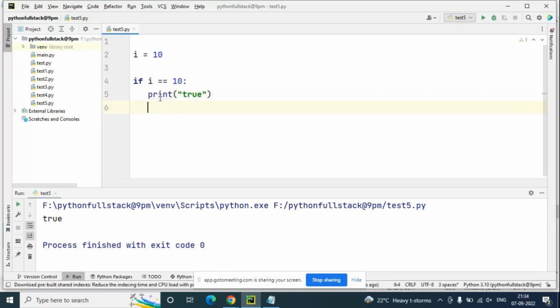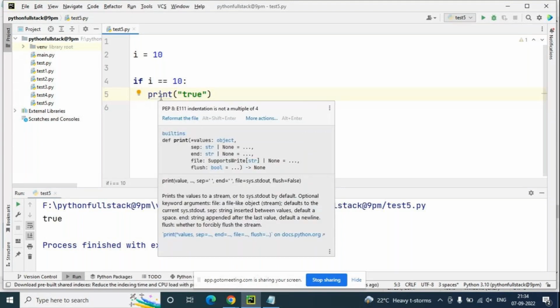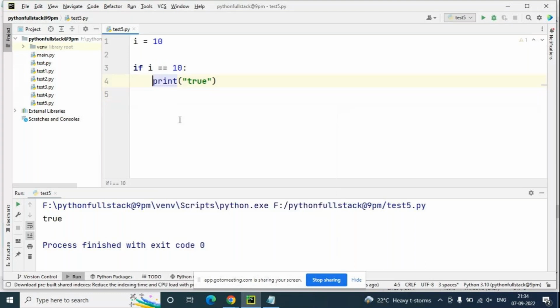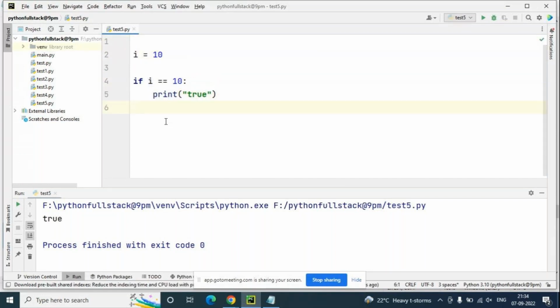What is the problem here? When we place the mouse pointer here, it's not showing that. Just give me one second. Now you can see, it says reformat the file. Once I go for reformat the file, it fixes the indentation levels properly. Because if I include it like this, then it is perfect. So the indentation levels are matching. So i equals equals 10.